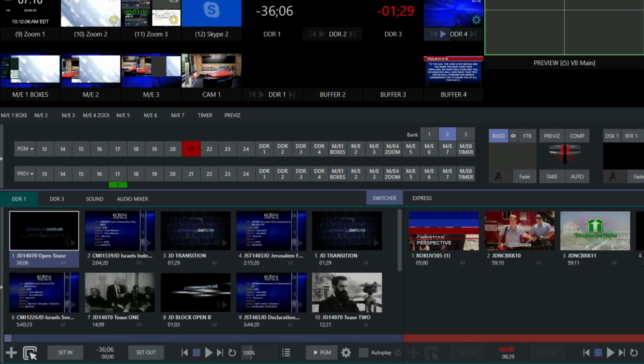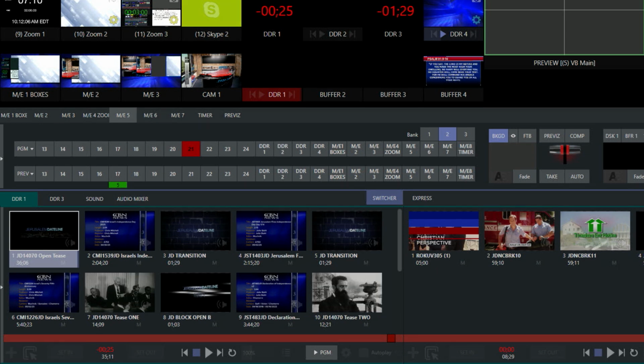This is how we build a show currently. We fill up DDR1 with all of our media. And then let's say our show open here, which is just the graphic open. You can see it playing up here in the video area. And then it goes to a wipe. And then we fade to one of the cameras, either camera 1, 2, 3, or 4.